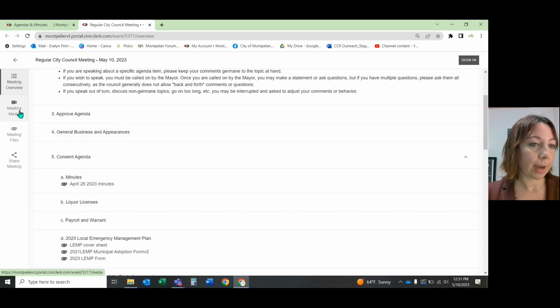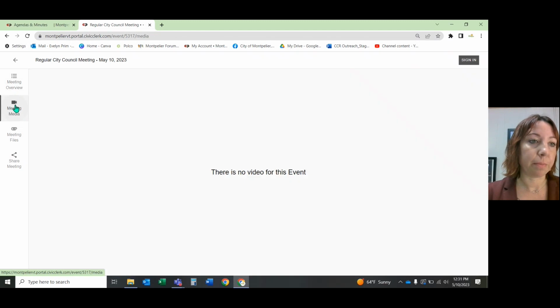Over here on the left, the second tab down is meeting media. There's usually not anything in this section because we don't typically put recorded videos in advance of a meeting. So that is usually going to be blank, and you'll see that there.